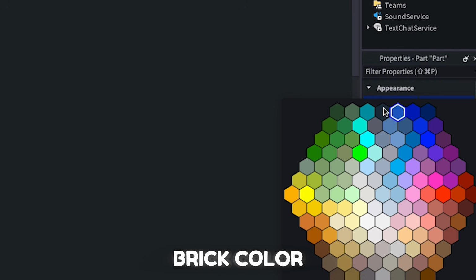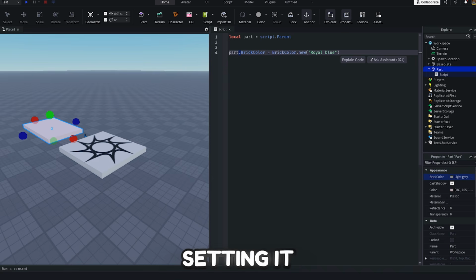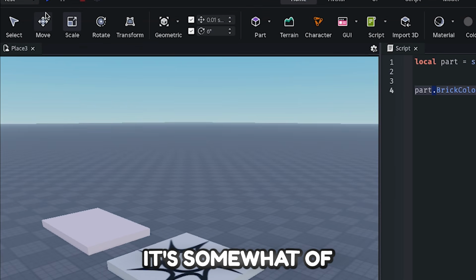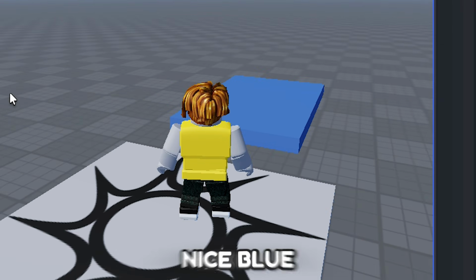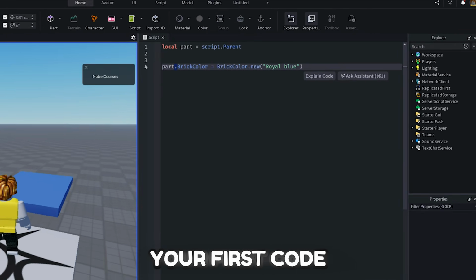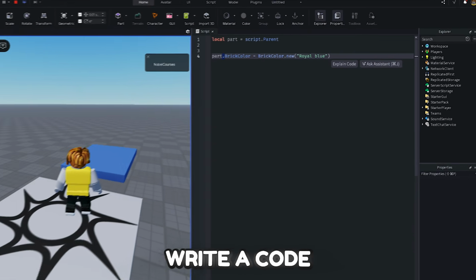There it is, brick color, and you can choose any color. We're just setting it to a new color, and in our case it's going to be royal blue now. Okay, so it's the time that you were all waiting for. Let's test out. Remember the color right now? It's somewhat of a grayish color. If I click play, turn around, now it's a nice royal blue. You just wrote your first code. Pause the video, write the code, test it out.